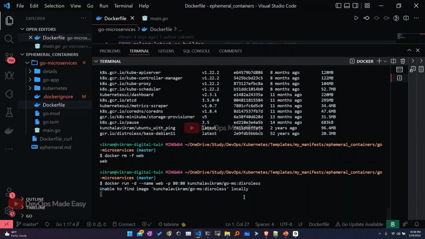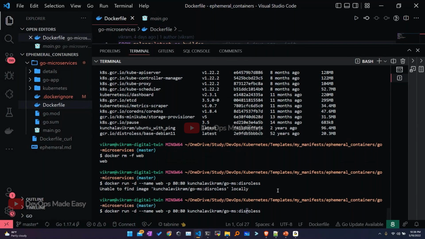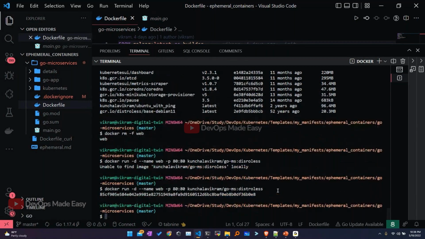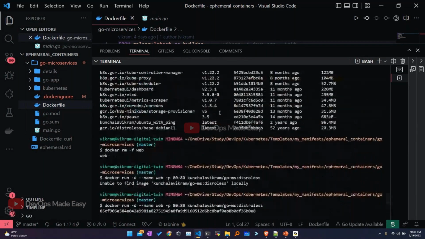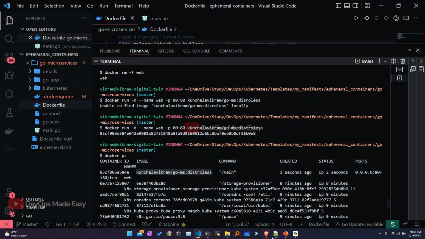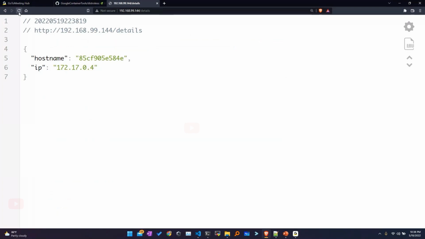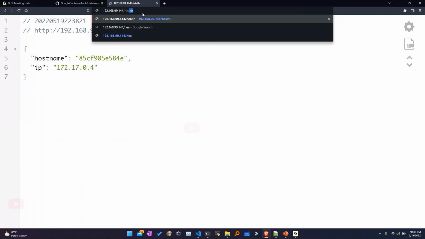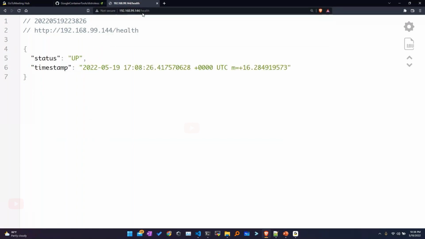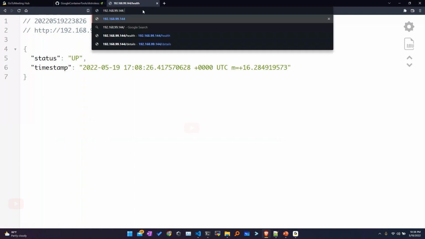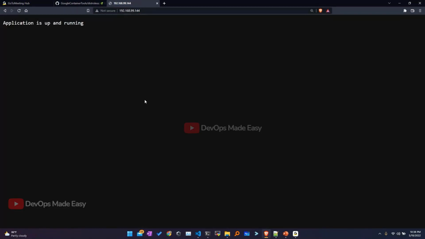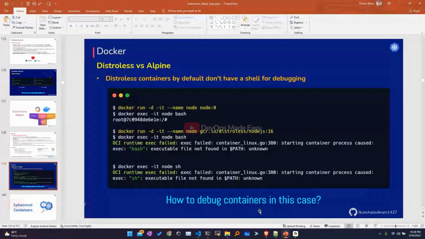It is running. So if I do docker ps, at the top you should see it. Now let's go to the browser and see. See here, it is now running. Slash health also it will work. It is working. Slash also will work. So there is no difference. The only thing is we saved almost 95% of size.